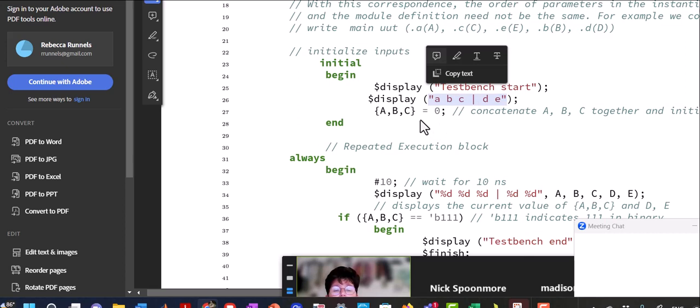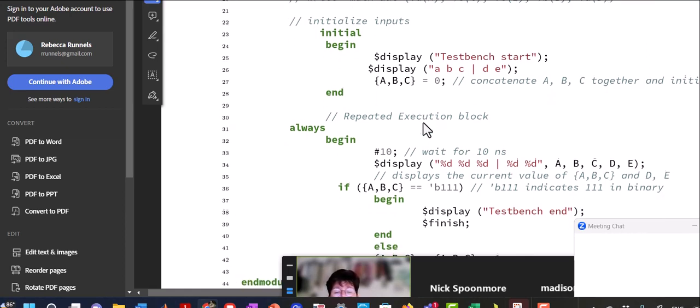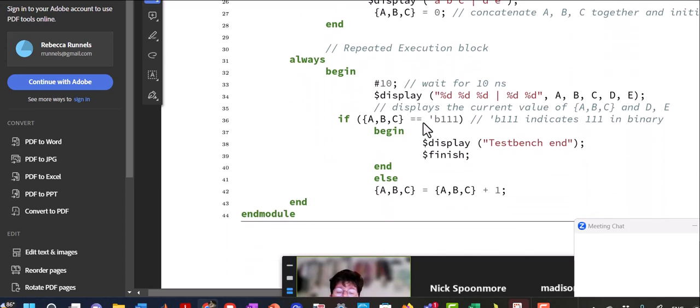And then our other initialization is that this is initializing A, B, and C together to be 0. So it's making A, B, C equal to 0, 0, 0. So A, B, and C are all 0. It's treating it as a 3-bit number, the A and B together. So this is just initialization, getting things started. Then you'll have an always block, and you'll have a begin and an end. This #10 is just saying wait for 10 seconds, or 10 nanoseconds. You can play around with that to see what it looks like.